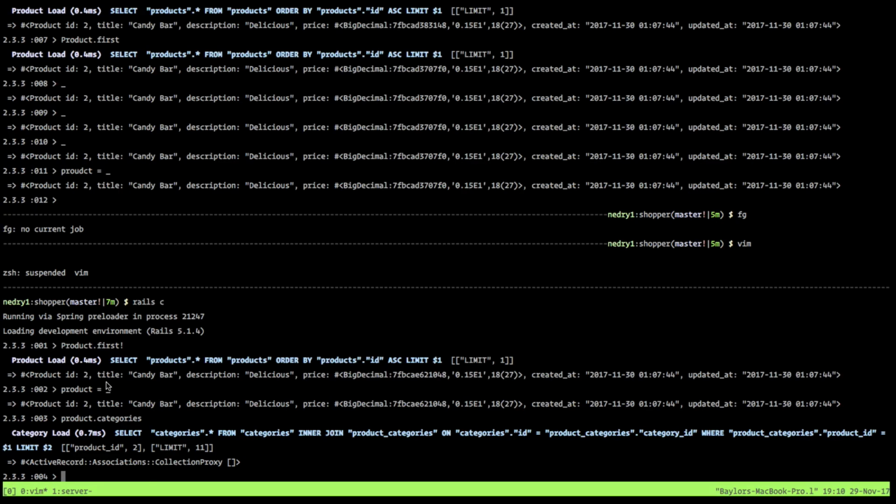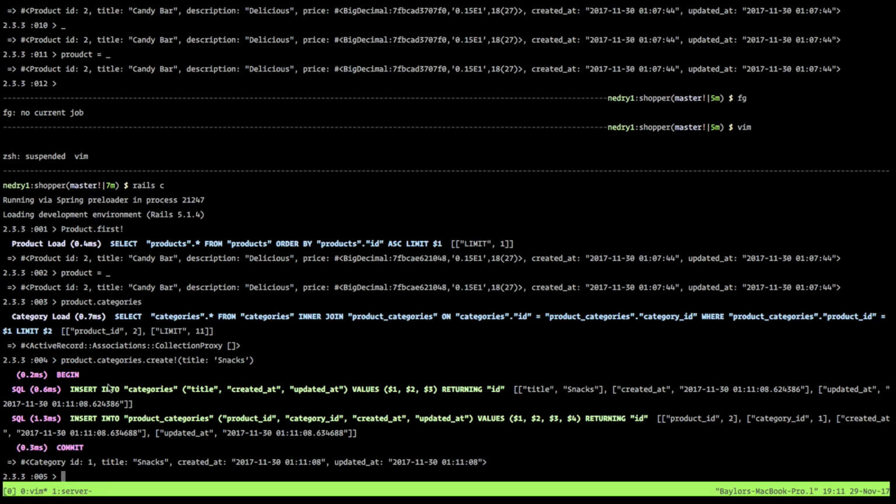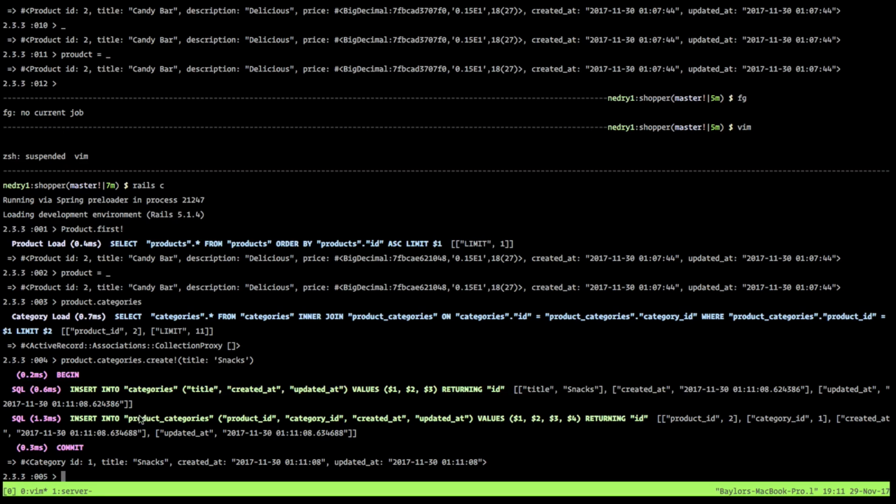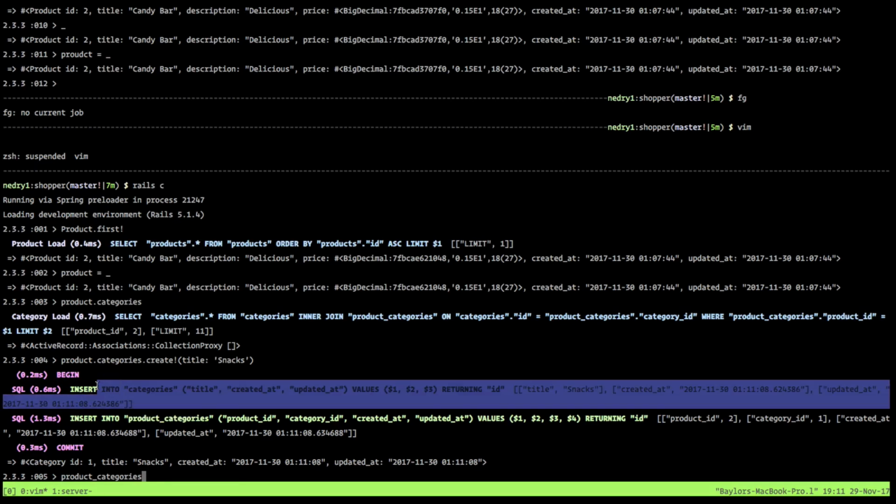What's cool with this is we can actually say create here, and we'll say title is equal to snacks. What this did is it inserted into categories to create our new category, and then also inserted into product categories to create that association between the two. And it does this inside of a transaction. So if this one failed, that would not matter. But if this one failed, then it wouldn't continue and it would roll back before it got to this categories.